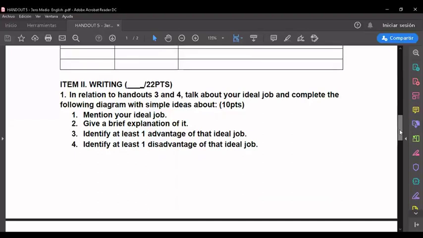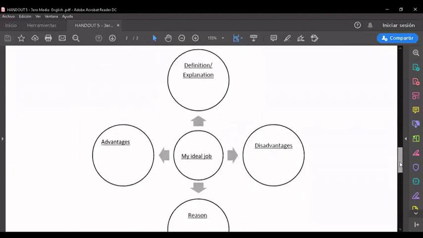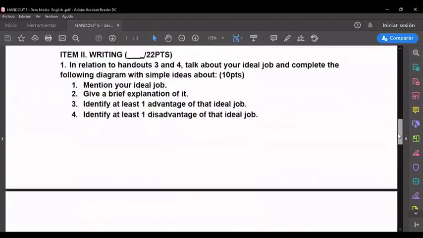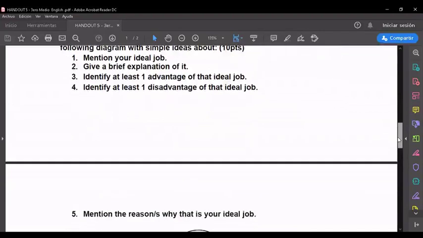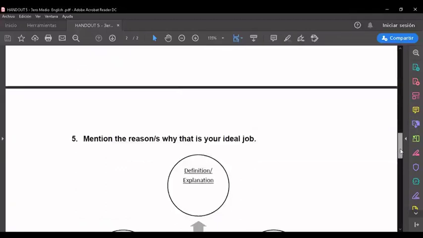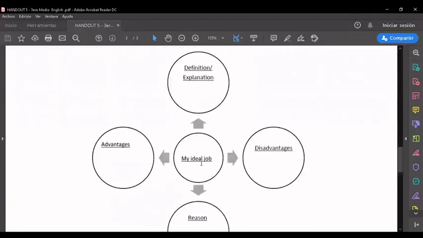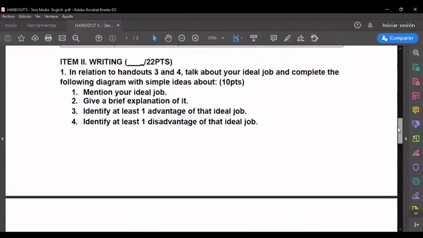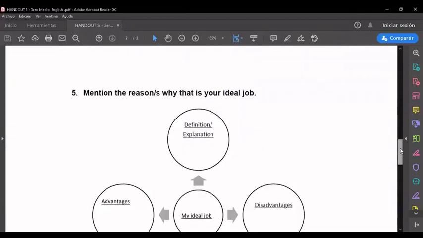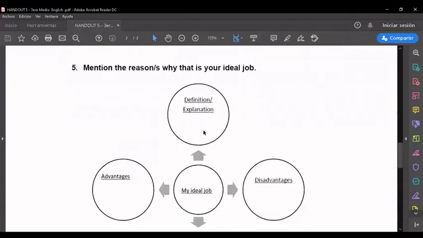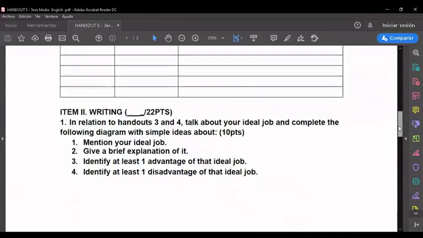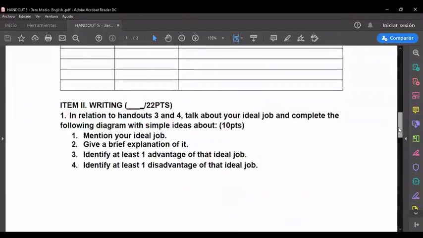So first, you are going to complete this chart with these instructions. First, you're going to mention your ideal job. What is your ideal job? And you're going to write the name here. For example, chef. You write here, chef. Then, give a brief explanation of it. So, in this part, you are going to define or explain what is to be a chef. For example, a chef cooks delicious meals. A very brief explanation.